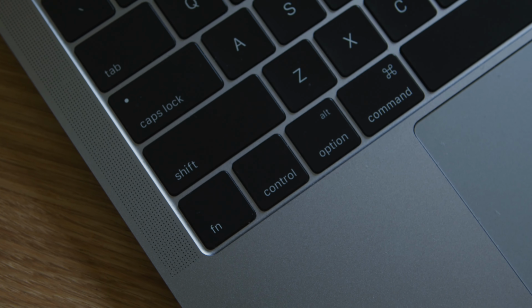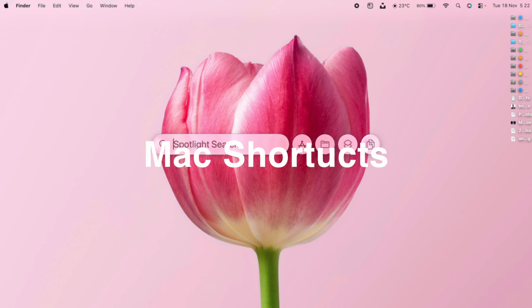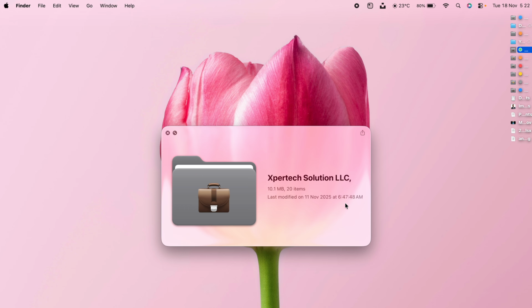In today's video, I am going to share with you 5 hidden Mac keyboard shortcuts you will end up using every single day, just like me.